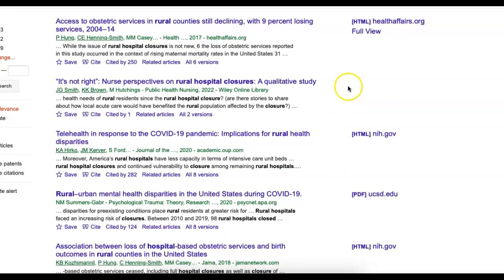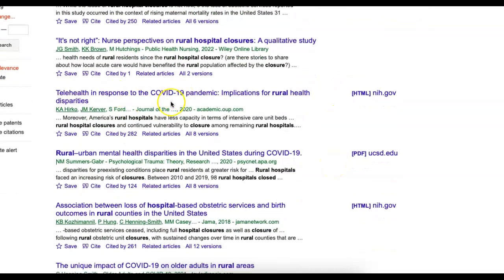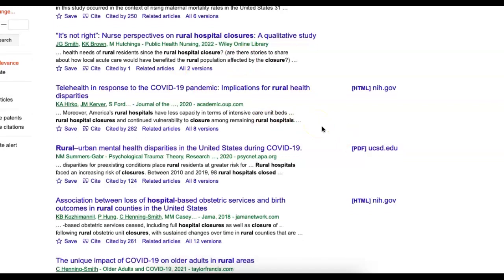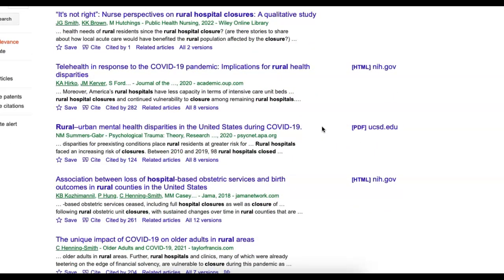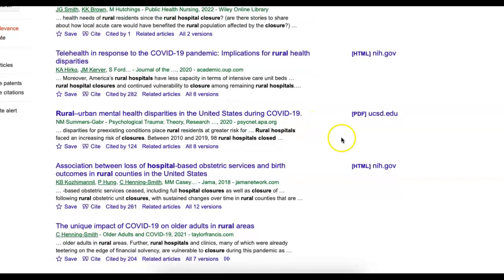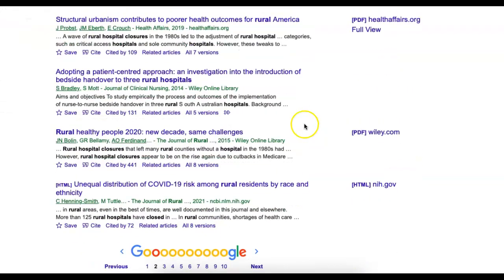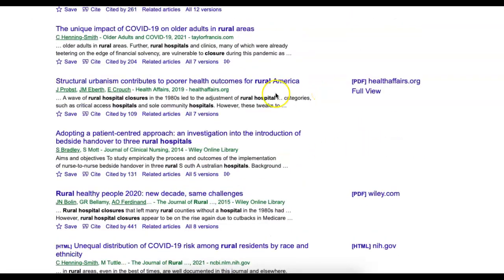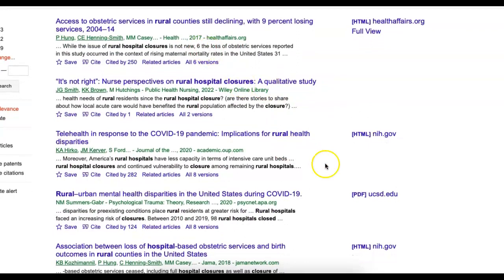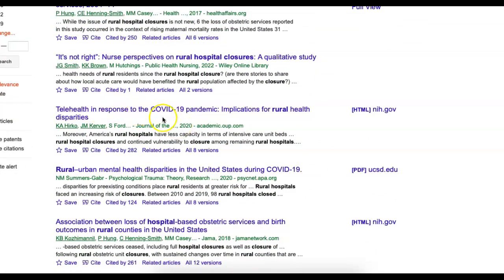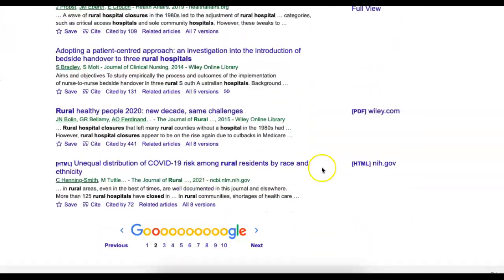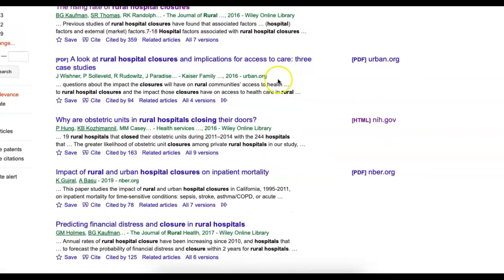As you can tell, Google is pulling hundreds of pages here, and I could just find information potentially based on certain things that I'm looking for here. So it's going to have information about COVID. It's going to have information about rural healthcare closure based on certain facets, maybe in certain units. So you really have to drill down to what works best for you. So lots of great information in here that you can use. Let's just find one more article that might be equivalent. So telehealth in response to COVID-19 pandemic, implications for rural healthcare disparities. That's not going to really be talking about rural healthcare closure. Let me go back to the first page.